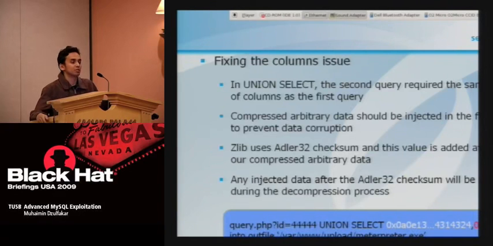So to prevent data corruption, our arbitrary file needs to be injected in the first column. This is because zlib uses an adler32 checksum, and this value is added at the end of our arbitrary file. In the RFC, it is stated that anything after this value will be ignored during the decompression process, so we can just simply abuse this functionality.